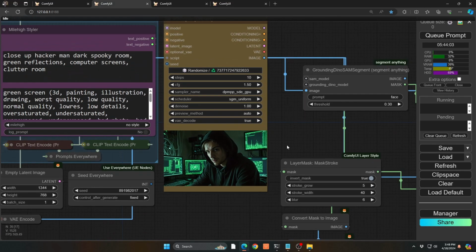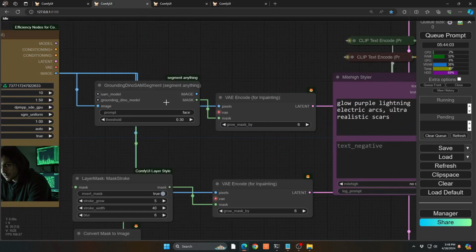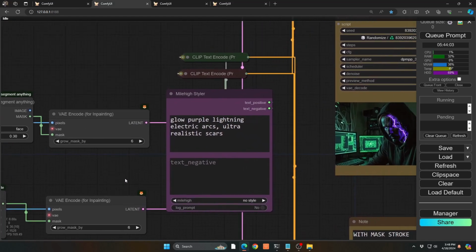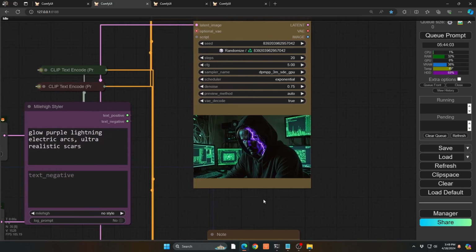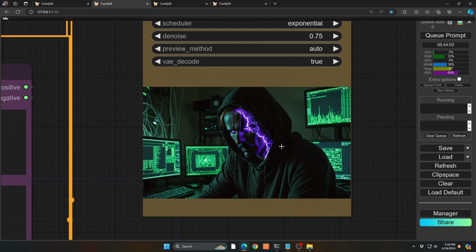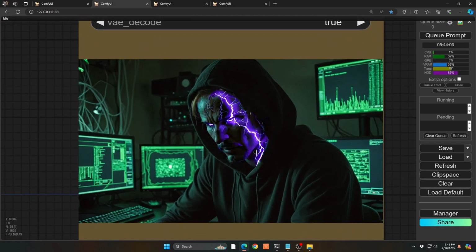So in this example, I actually did two different renders. I have my dyno masking to select the whole face. I have that in both cases. And if I was to just do an in-paint using a glowing purple lightning electric arcs, and so on, you could see it significantly changes the overall face as well as adds the purple electric effect, which again might be something that you're looking for.